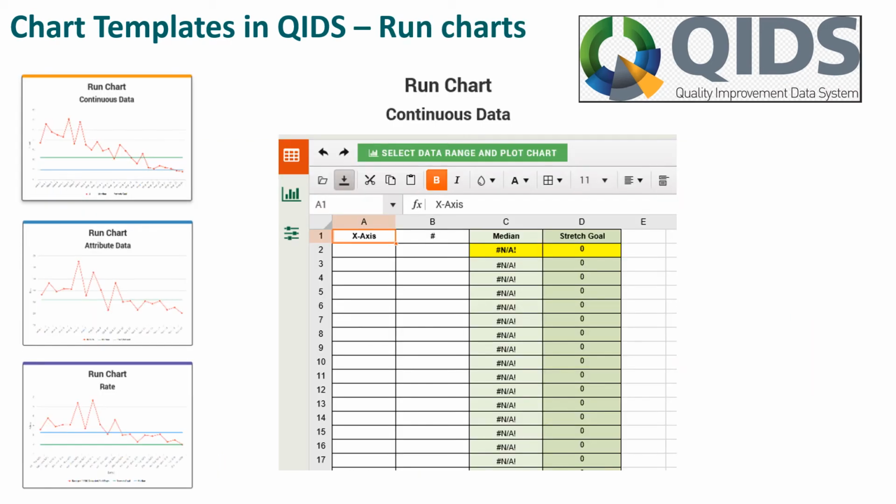When you select Run Charts in QIDS, up will come some templates. The template that you choose depends on the type of data you have. If you have continuous data, such as a measure like time or throughput or height or weight or money, you'd use the continuous data template. For attribute data, you'd use this if you have a count, like the number or the frequency or the percent. And the run chart rate template is when you have a rate per 1,000 or a rate per 10,000 or a rate per 100.